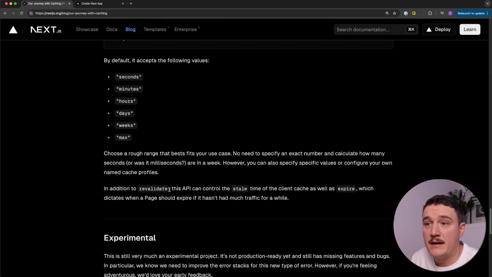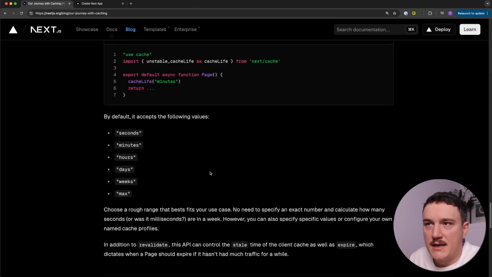In addition to revalidate, this API can control the stale time of the client cache as well as expire, which dictates when a page should expire if it hasn't had much traffic for a while. So this looks really interesting.